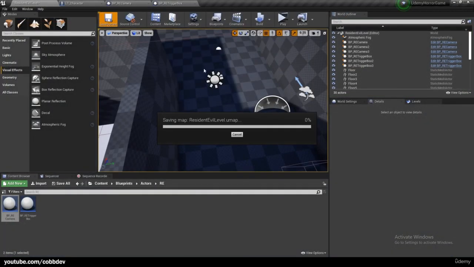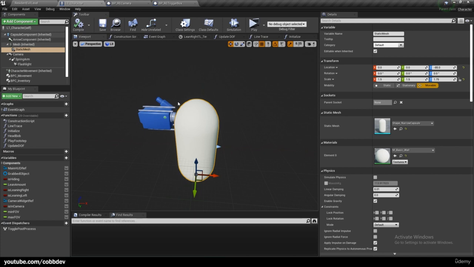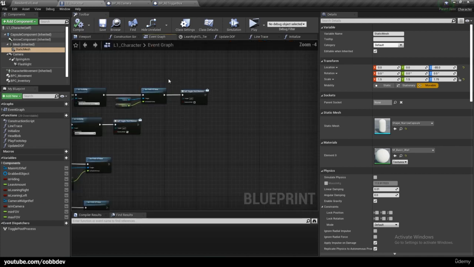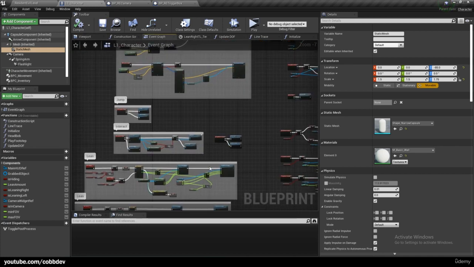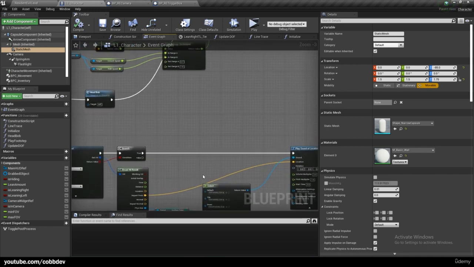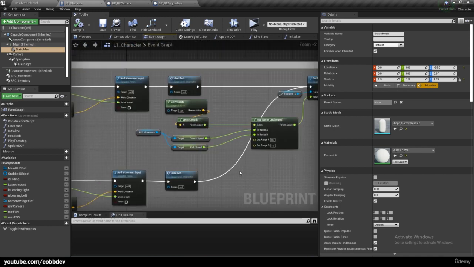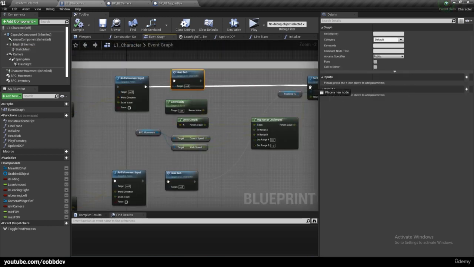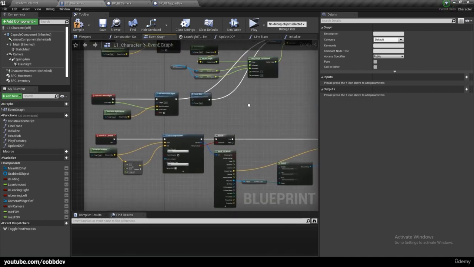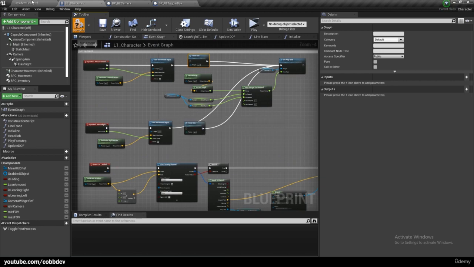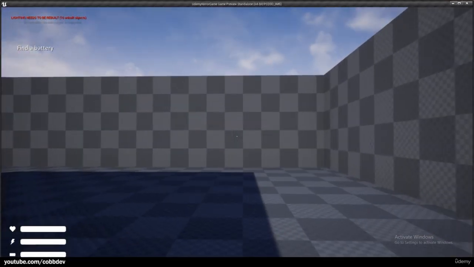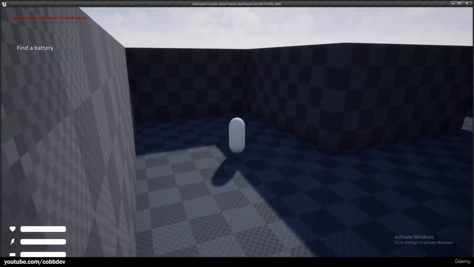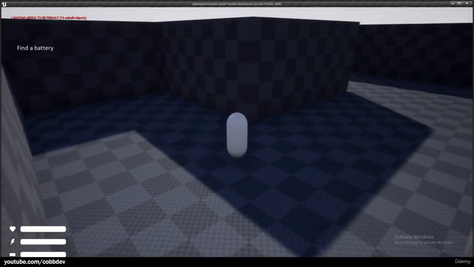All right, and lastly, if you were to just want to remove the camera shakes, then I would just go to the event graph, find our movement, and I would just remove the head bob functions right here, and then it would be just as simple as that. So no more camera shakes, smooth movements.